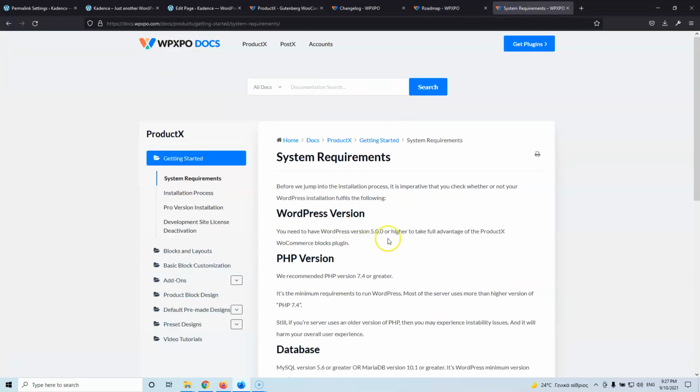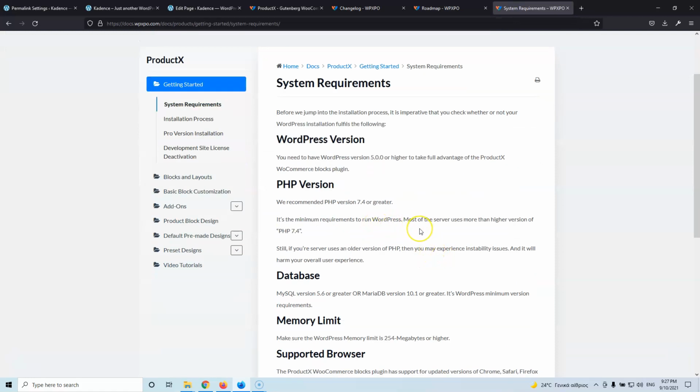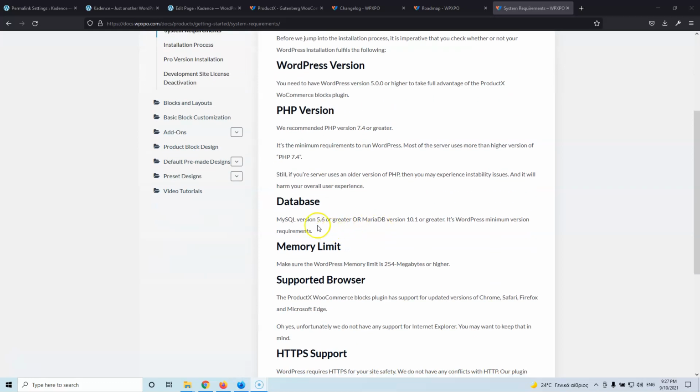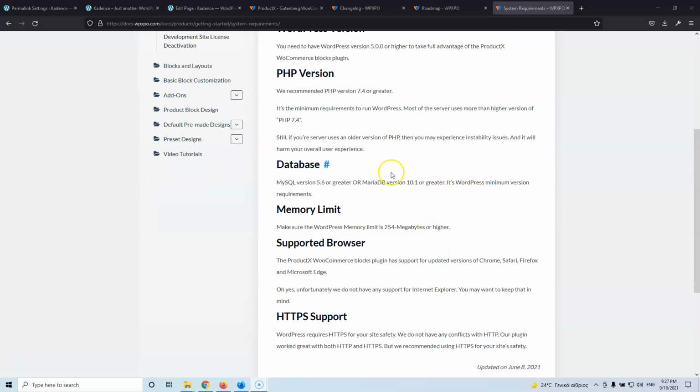And here I want to show you the system requirements because I used this plugin in a different server and I had some problems. So please be sure to have it in a website that is handled by a server with a PHP version of 7.4 minimum, and the MySQL version should be 5.6 or greater, or MariaDB version should be 10.1 or greater. If you have something different, be sure to check it out. Memory limit should be 254 megabytes or higher. So some things are not working correctly if you go to previous versions.